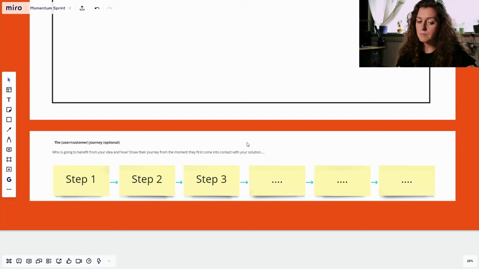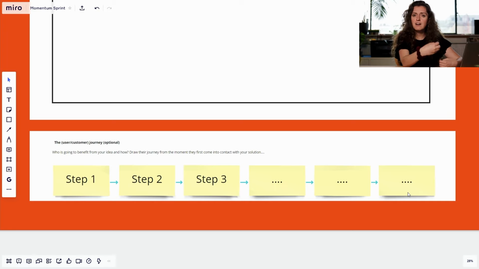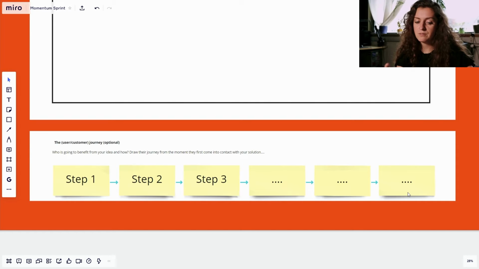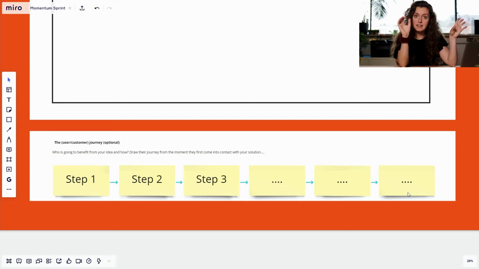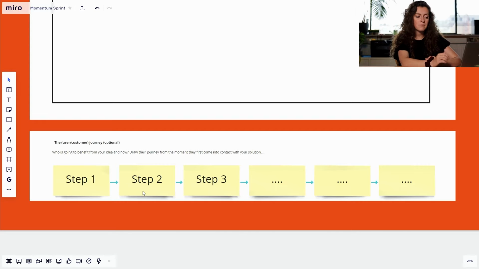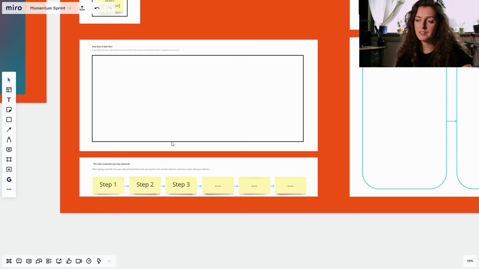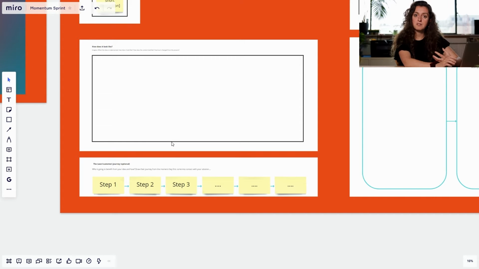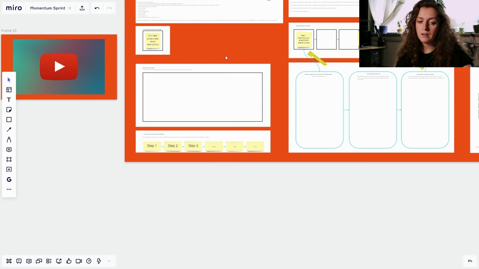And then skip straight to the last step. What is the very last thing they will do when they use your solution? After you have the first and the last step very clear, use the post-its in between to define the steps of the journey.